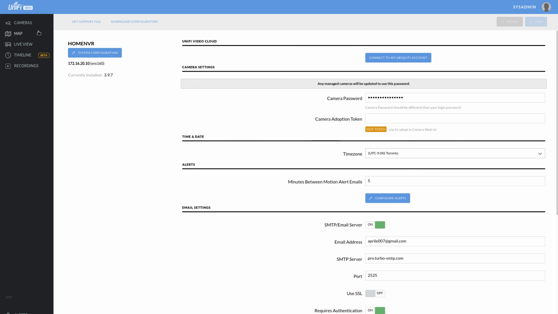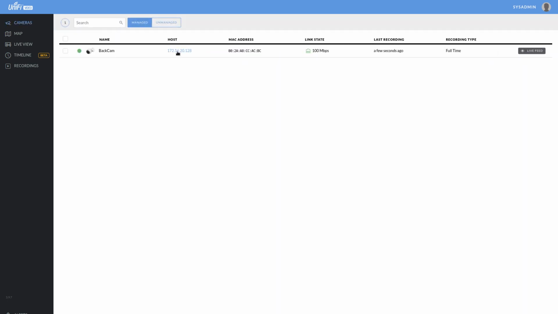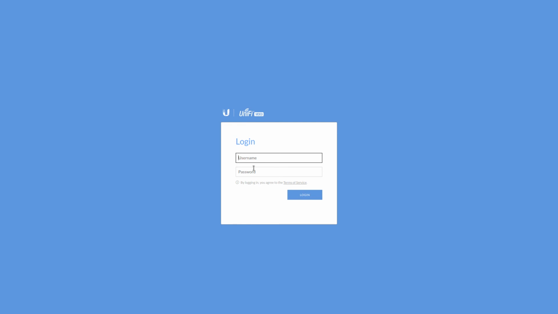All right, so going back to what I was telling you before here, if I click on the IP address of this camera, then it's going to take me directly to the camera itself, to the device. And here I'll be able to log in.